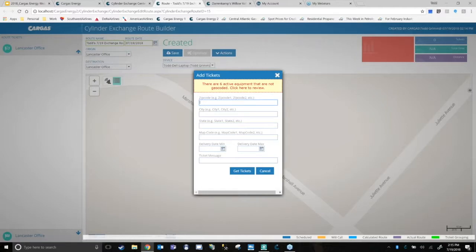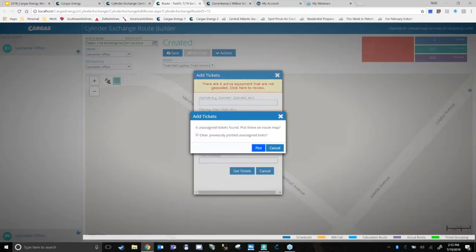Now, we can add based on various options: zip code, cities, states, map codes, etc. So if I knew I wanted to concentrate on a particular area, I could do that. But I know a lot of these tickets are based on scheduled dates. So I'm going to go ahead and say delivery date min of today and max of today. And what this should provide me is a list of tickets that need to be done just today.